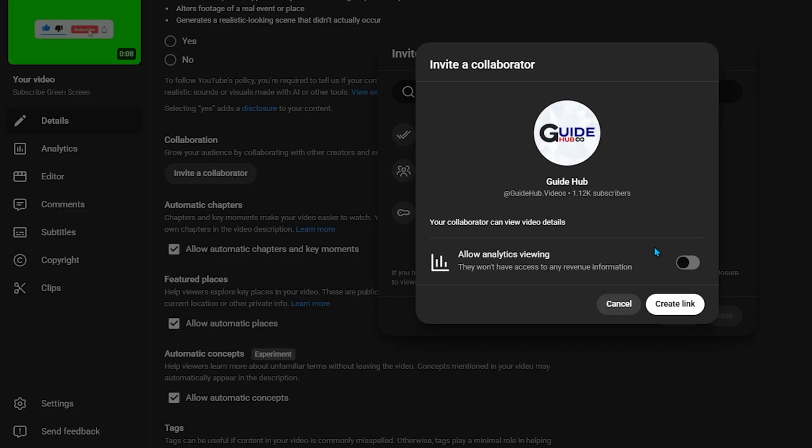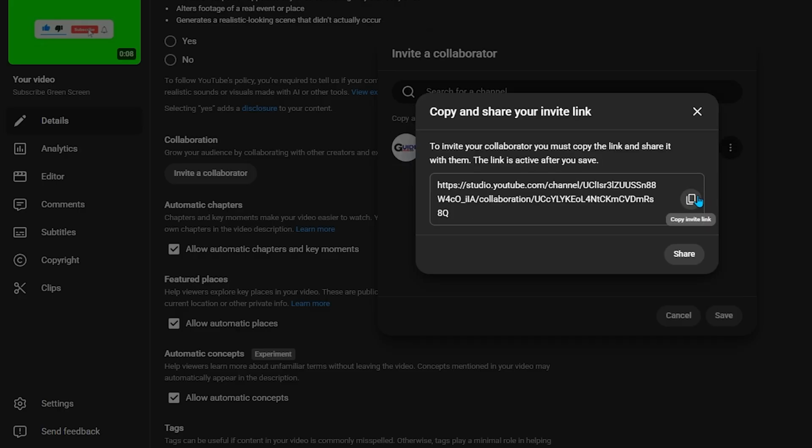After selecting the channel, enable the option labeled Allow Analytics Viewing so the collaborator can see the performance data for the video. Then, click Create Link to generate an invitation link for the collaboration. Click the copy link to share it with the channel you are collaborating with.